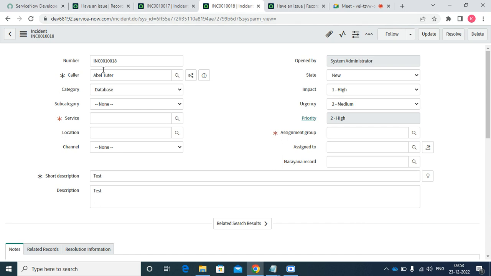No, no. The incident number starts with INC, the naming convention. The requested item will start with REQ. The requested item is different from the issue. Both are different tables. That's the request SC underscore REQ table, and this is the incident table.